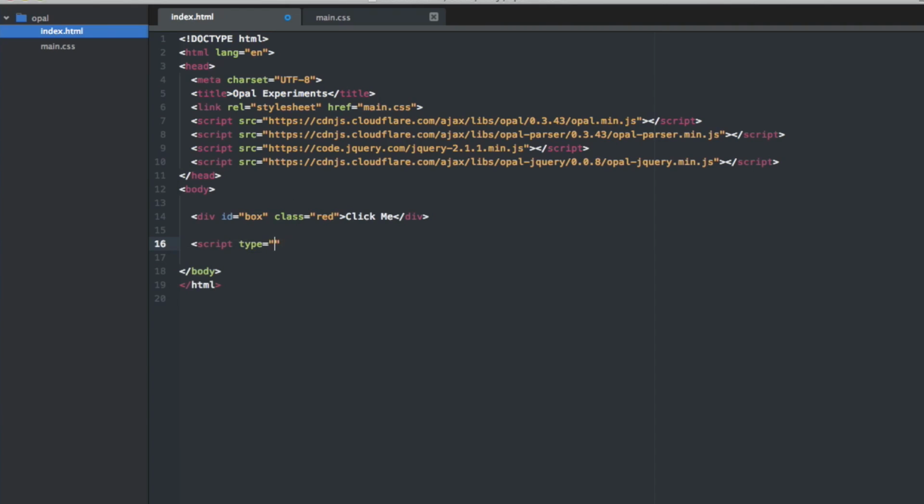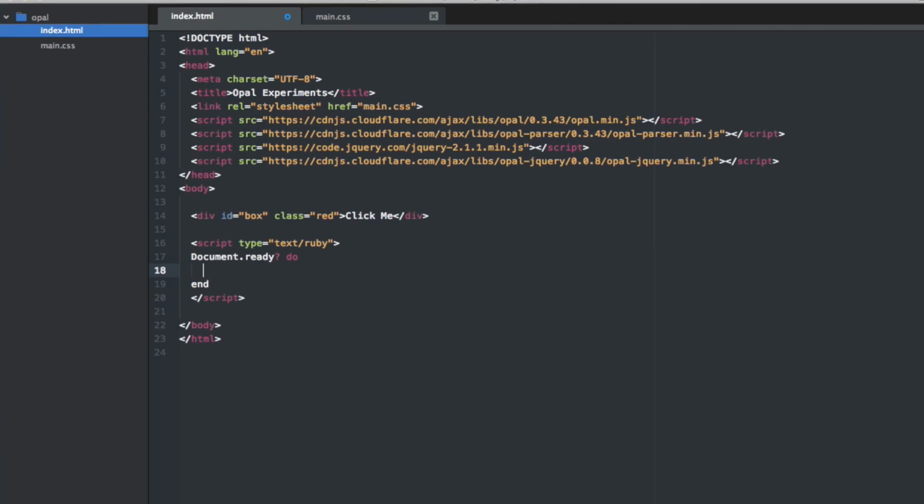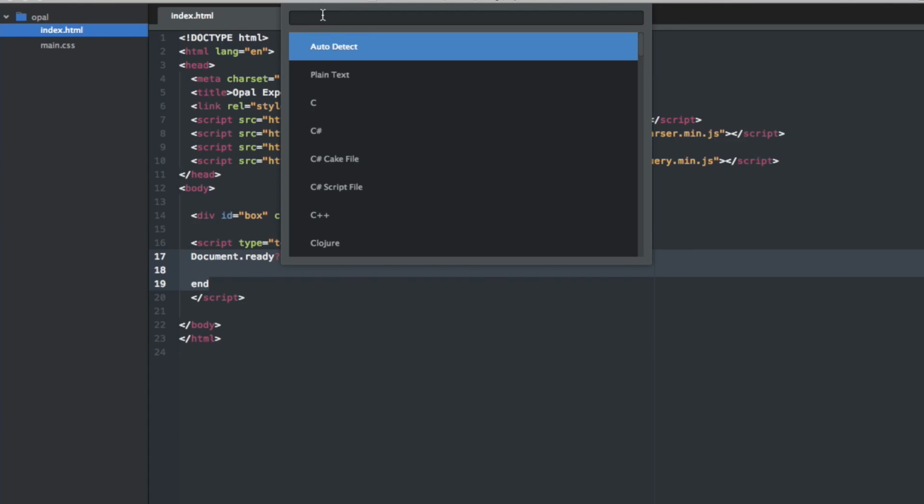Type equals text slash JavaScript, slash Ruby. Bet you never thought you'd see that. Okay. Let's start with something simple just to see if it's working. We'll put our document.ready. So actually I probably don't need that because I'm using a script tag at the bottom of the HTML document, but what the heck, I've never done a document.ready in Ruby before, so I'm gonna keep it there for now.